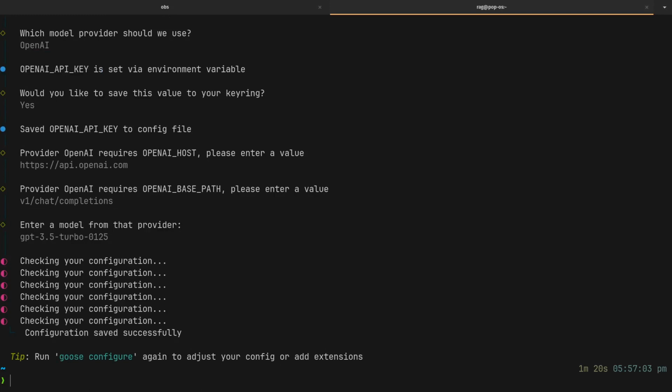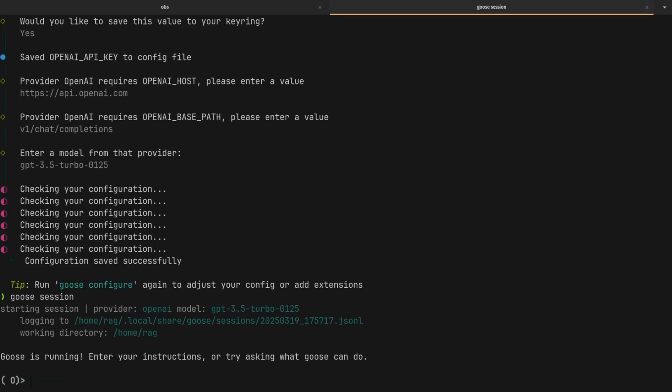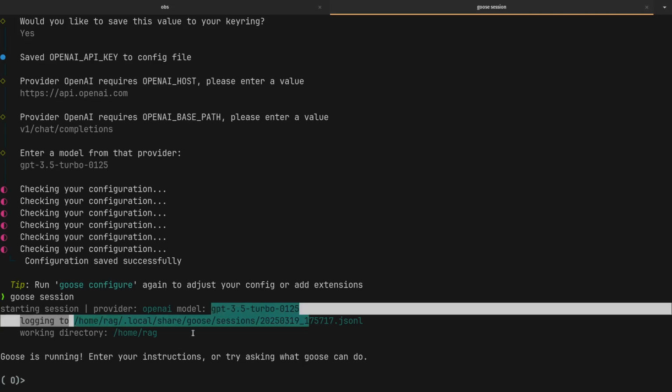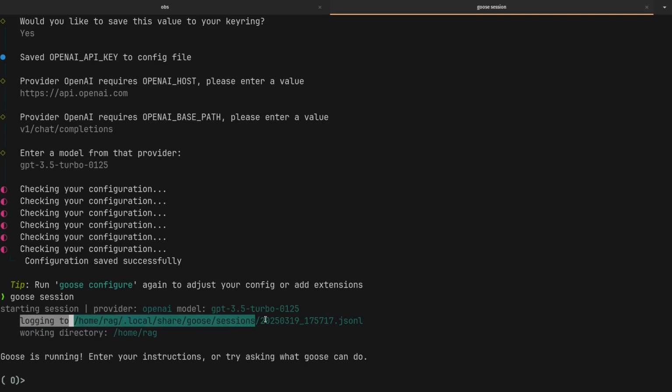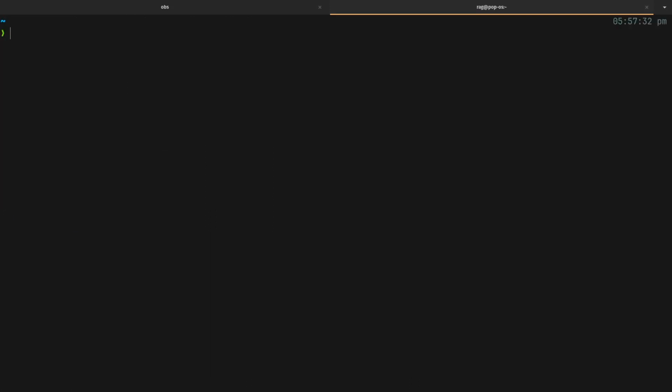Okay. So run goose configure again to adjust your config or add extensions. If not, you just do goose session. Goose is running, enter your instructions or try asking Goose what to do. So we won't do that just yet. You can see it's found the model, my working home directory.